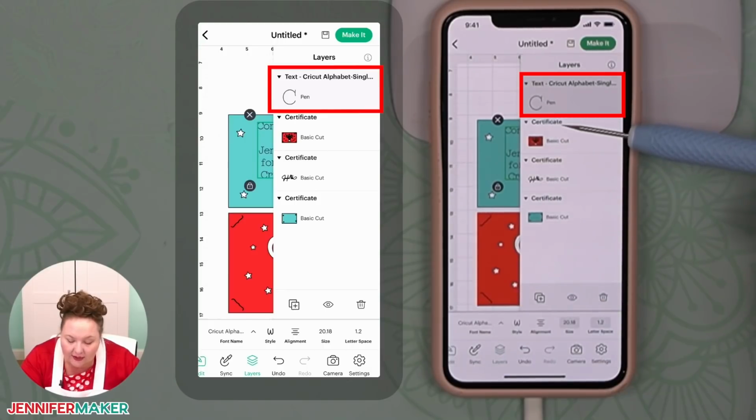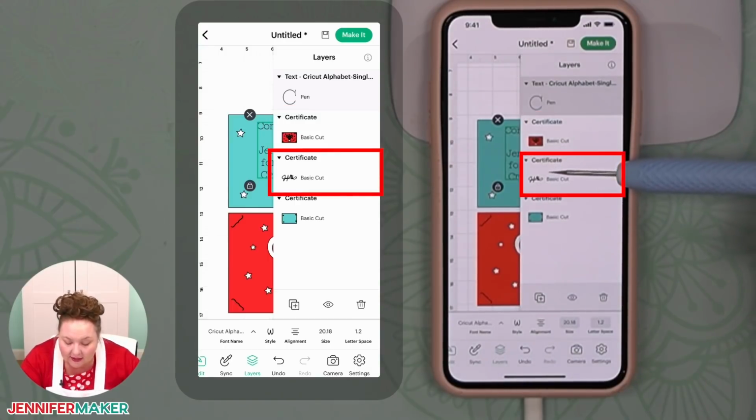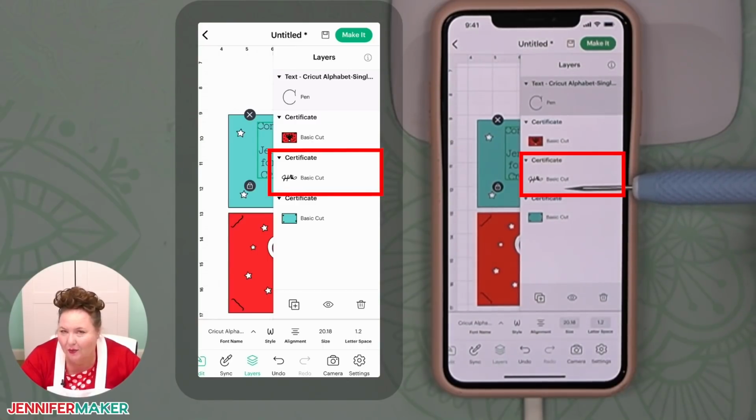Now I want you to look down at the other ways that these layers are going to be treated. So this red layer, the one that has the trophy on it, it says cut, basic cut. Awesome. We want basic cut. And then down here where you can see my name, it says basic cut. We don't want that to be basic cut. We don't want it to cut out my name. That would be weird. So we're going to change that right now.